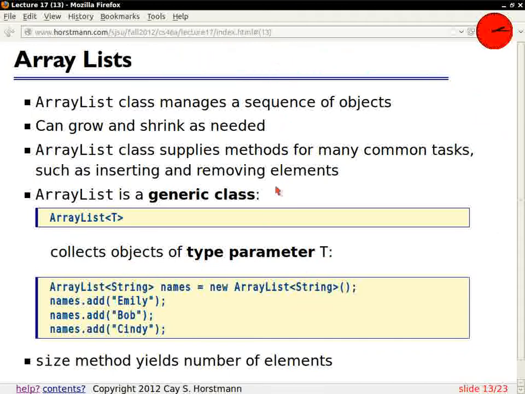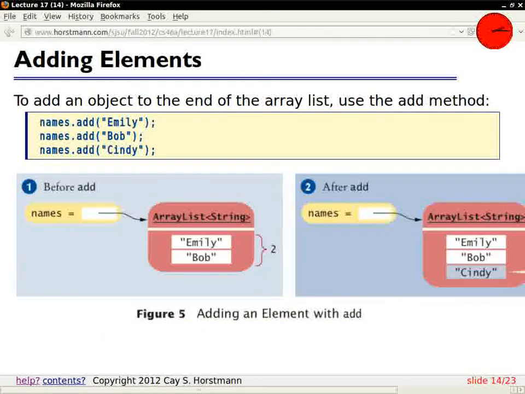So the book doesn't use that shortcut yet, but you'll find it all over the place. Okay, so he has add. Adding simply adds elements. So over here, I already added Emily and Bob into this array, and now I'm going to add Cindy, and then Cindy just gets stuck at the end of the array list. So it's really nothing to it.